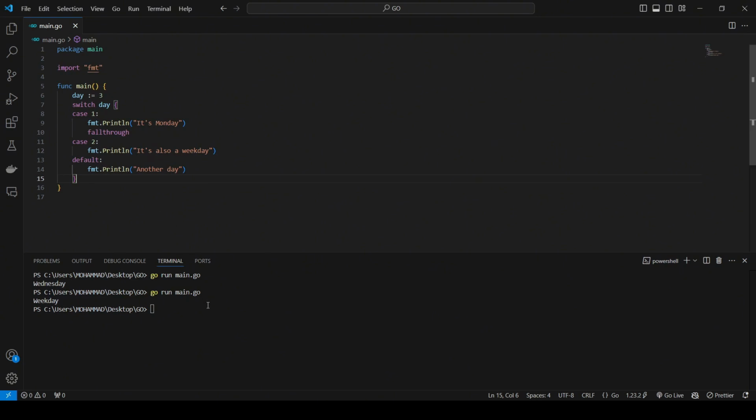By default, switch statements in Go do not fall through to the next case. However, you can use the fallthrough keyword to enable this behavior. This will print both "it's Monday" and "it's also a weekday" when day is 1.